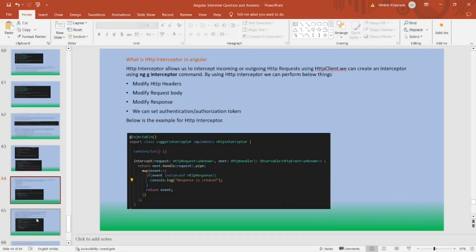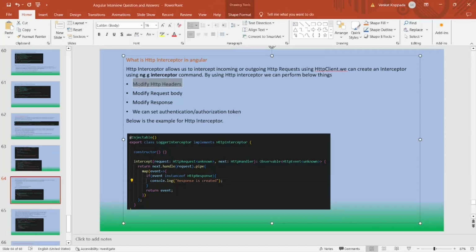So now, what is HTTP interceptor in Angular? HTTP interceptors allow us to intercept incoming or outgoing HTTP requests using the HTTP client. So we can create an interceptor using the ng generate interceptor command. By using this HTTP interceptor, we can perform the below things. We can modify the HTTP headers, we can modify the request body, we can modify the response. We can also set the authentication or authorization token. So these are the things that we can do with the help of HTTP interceptors.